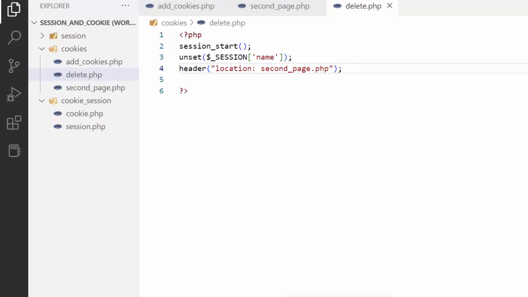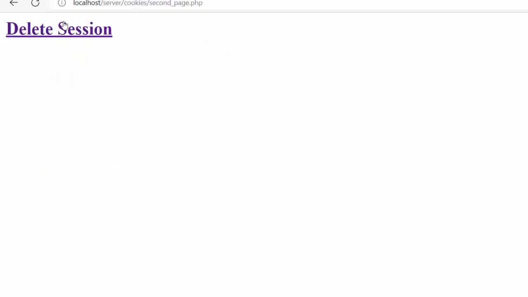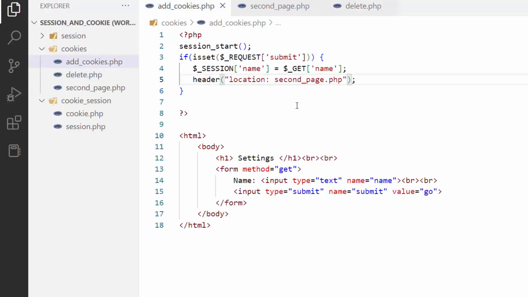That's it. So now it will delete and then return back to the second page. Go to the delete and then return. So now delete session. You can see now there is no session here. So that's the idea. Also, we have another thing here for add session.